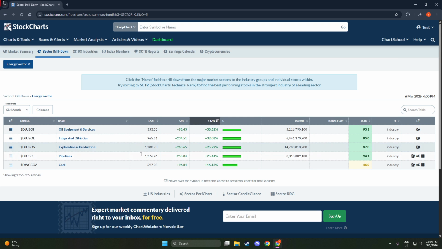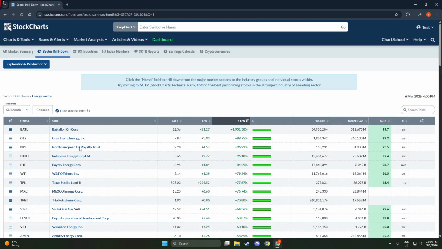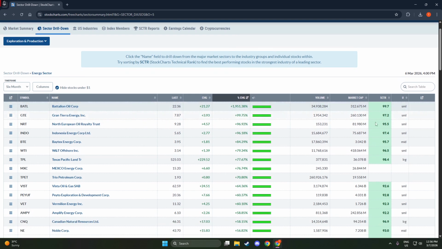Next, click on an industry name to move down to the stock level. Here, you'll see all the stocks in that industry, ranked by performance and SCTR. This helps you identify the individual names leading the move. Glance at volume to confirm there's sufficient trading activity and use the rankings to create a focused list for further research.